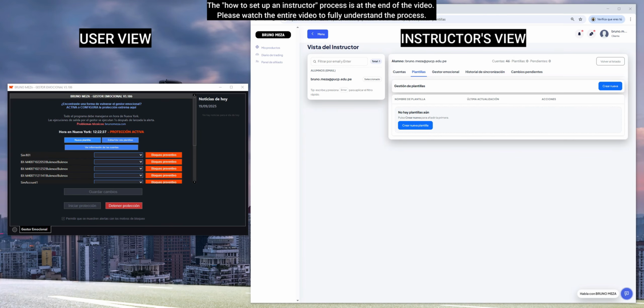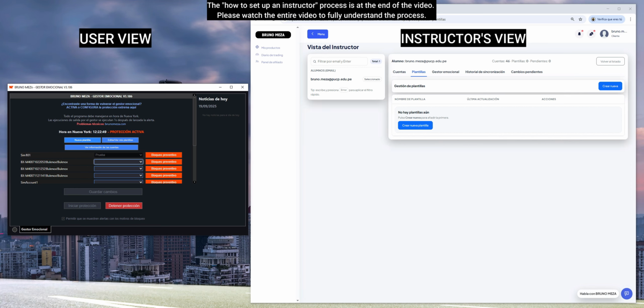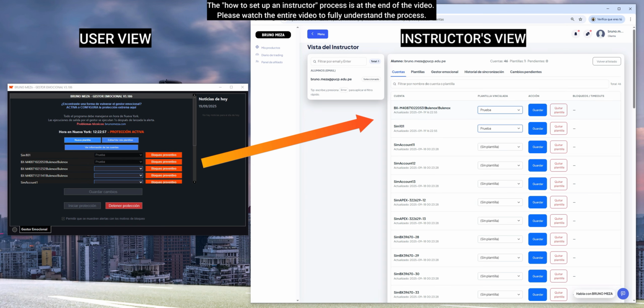Let's look at an example. Imagine that you create a new template, add the parameter of selected instruments to it, and assign it to an account. As soon as you save it, that information appears immediately on your instructor's panel. That is, your instructor can view your emotional manager's configuration live, just like that of all their students.